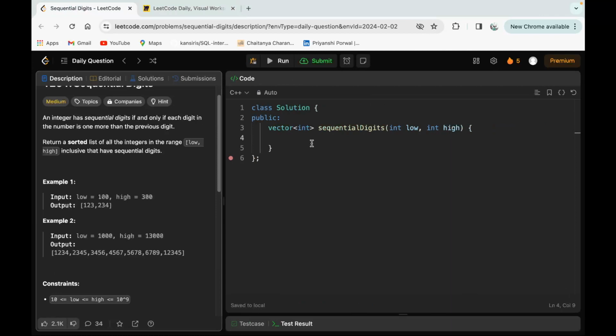So what are we going to do? We are simply going to take a string, right? And that string will be having 1 2 3 4 5 6 7 8 9, right? And after that, let me declare my answer array here.